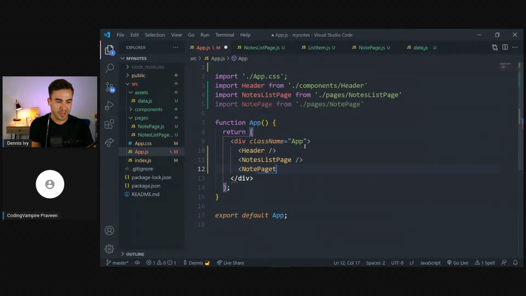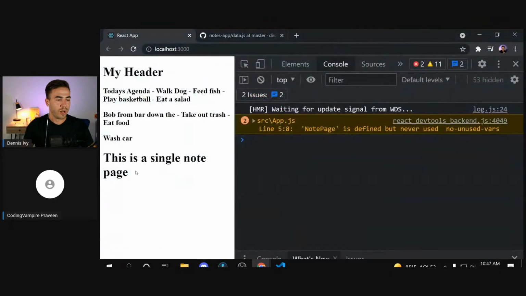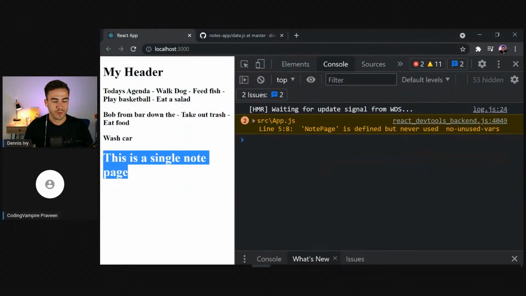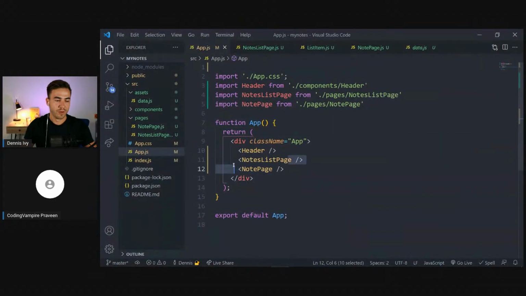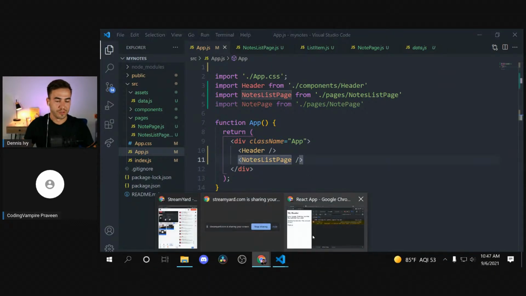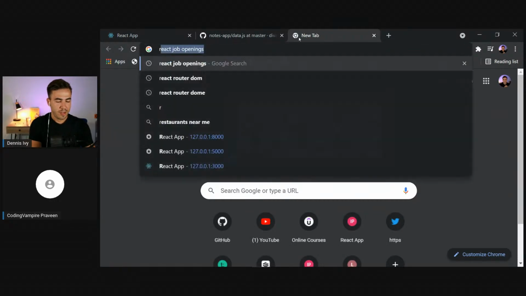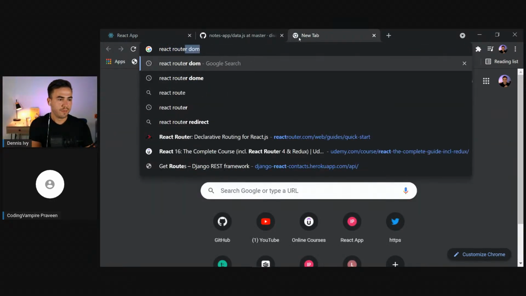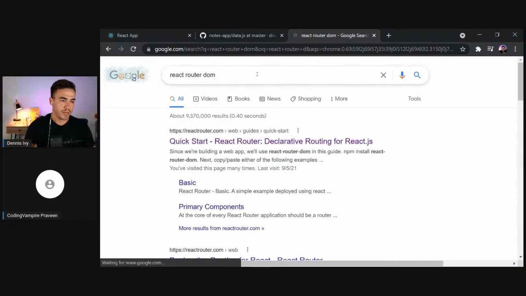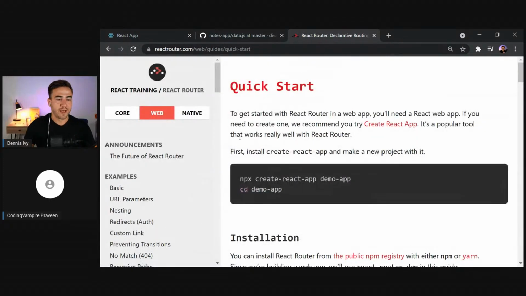All we're going to do is add in another component into our single page. So we don't want this. So we have our single page, but it's technically not even a page at this point. So we want to change this up. So let's go ahead and import React router. I'm going to do a quick search for this. We'll just do React router DOM. I'm going to do a Google search for that. And this is the package that we're going to work with.